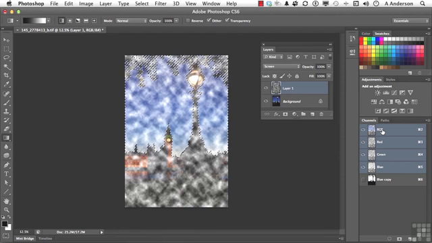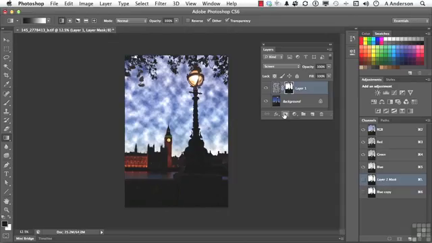Kind of hard to tell, but it is. If we go to layer 1, that's got all of our clouds in it, let's go ahead and click this button down here for a mask. And that begins to start the process. Now that's actually not too bad. That looks kind of neat.